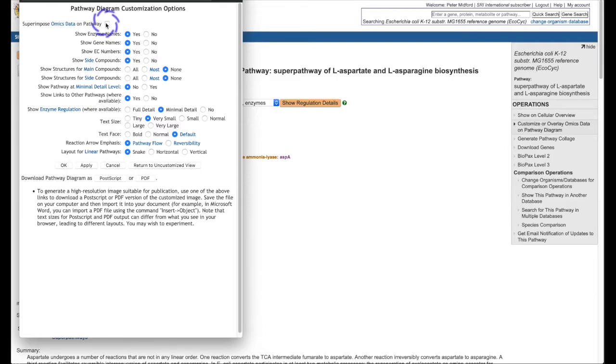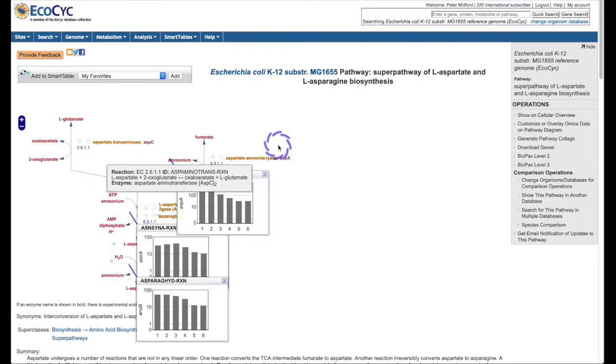I'll check the box for Superimpose Omix data on pathway. Then, rather than specify the smart table or file again, I'll just use the most recently used Transcriptomics dataset. In addition to overlays, this dialog provides lots of additional customization options. But for now, I'll just click OK. And Omix graphs for each gene with data are displayed next to its reaction.